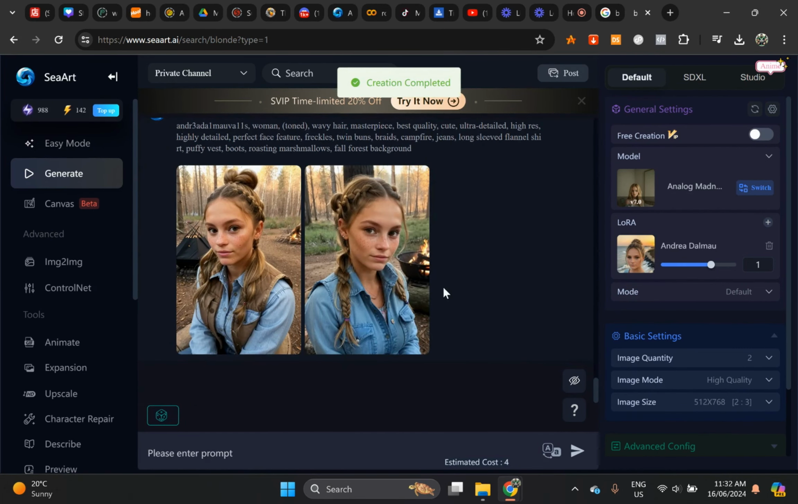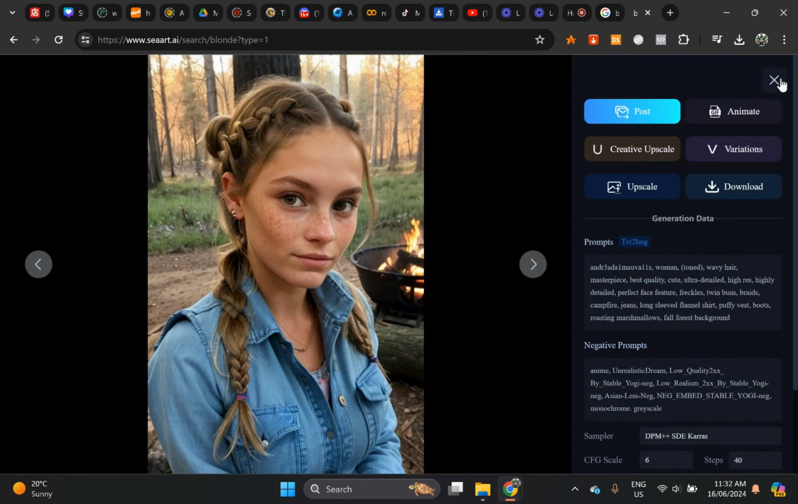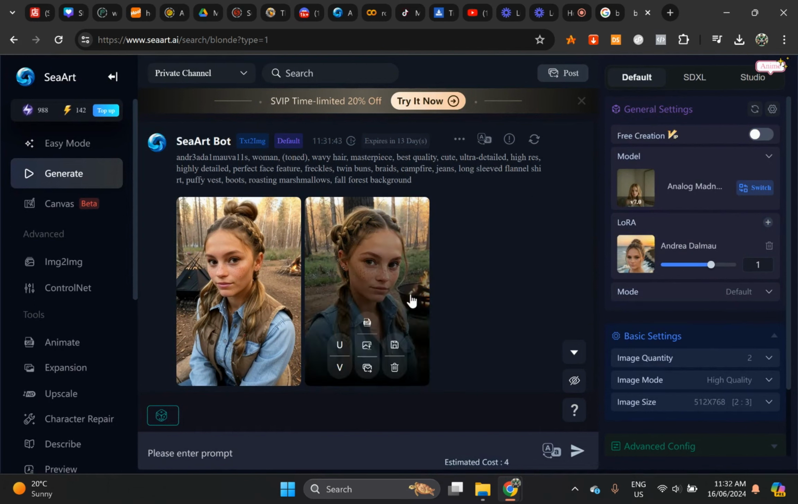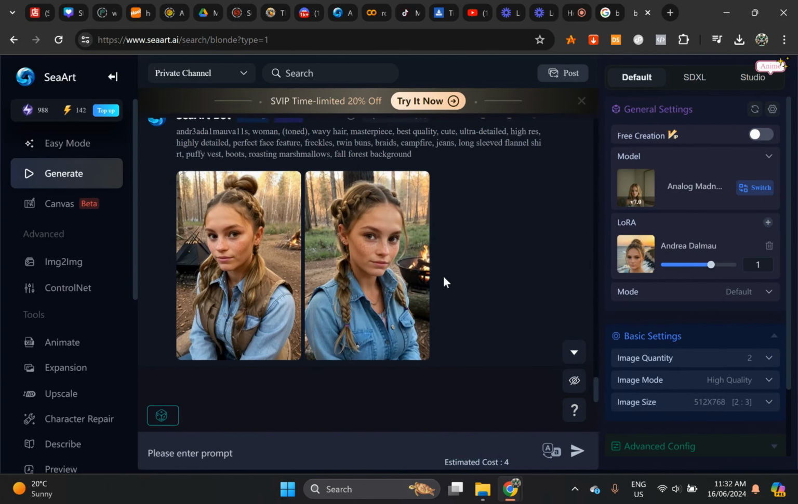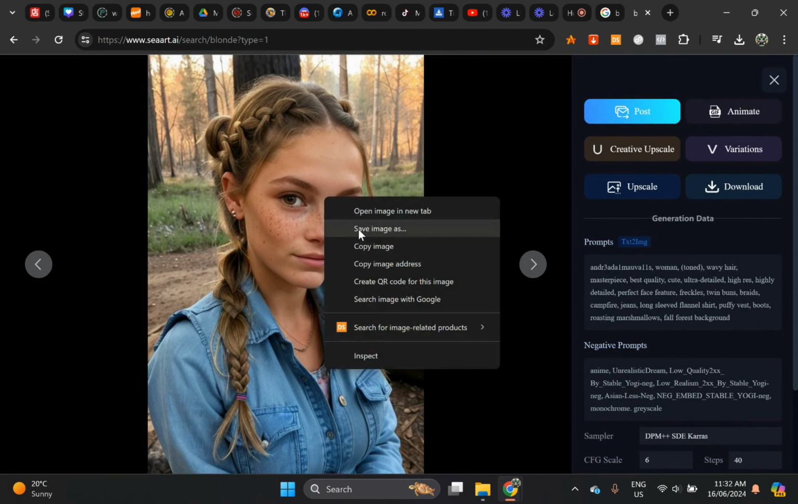And there we go. Similar to the one we saw before, a little bit different. As you can see, it's in line with the prompts. These aren't my prompts, these are just ones in the search bar, but you can put in your own prompts. So we've got the freckles, the forest, campfire, jeans, long sleeve flannel shirt. It's pretty close. All right, so what we're going to do is save that.